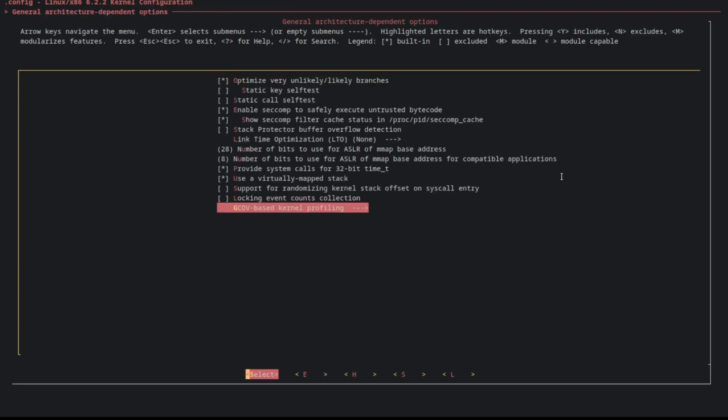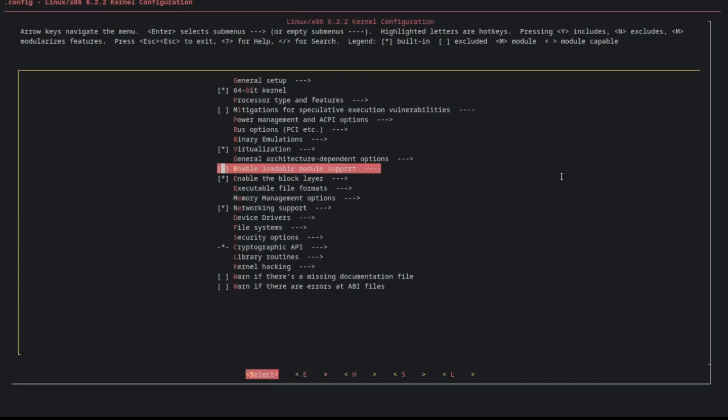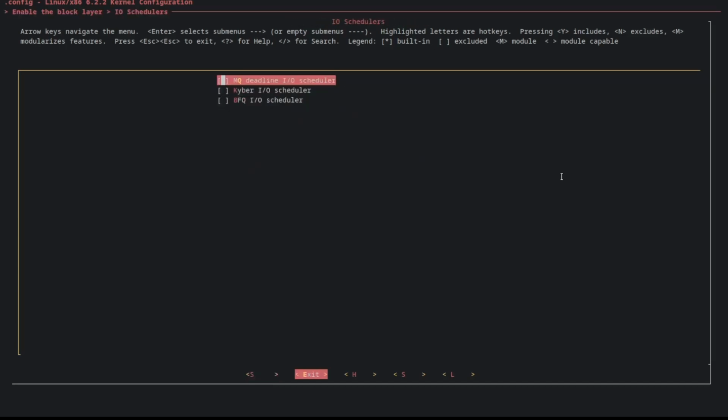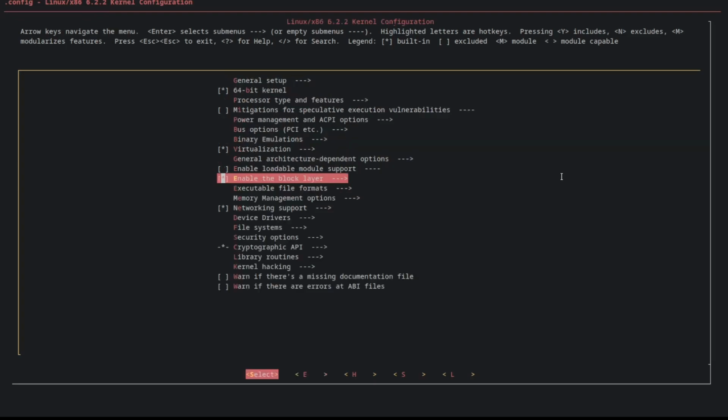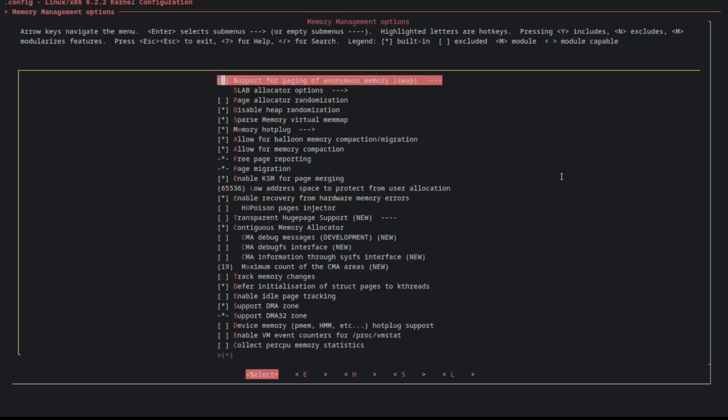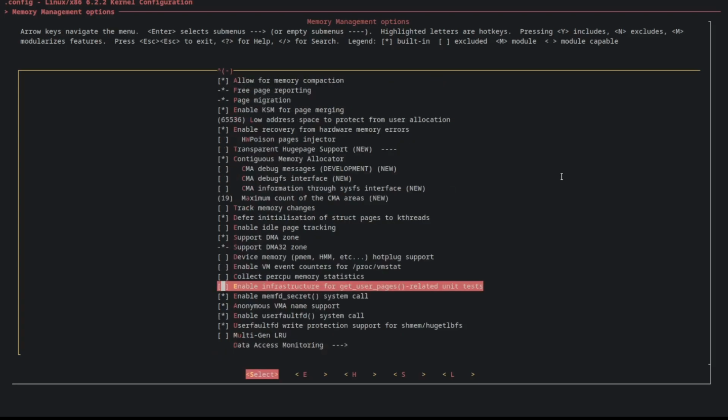If we do IO schedulers, definitely stay away from those. It'll get you. Enable support for block writeback throttling. With memory, hardware poison pages, free page reporting, yeah, another one I would never turn on. I just completely forget about swap. That's one thing I've noticed: swap sucks. Just stay away from it. You'll be happy, trust me.